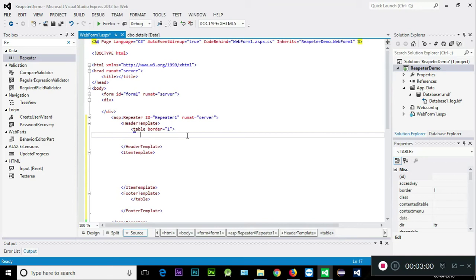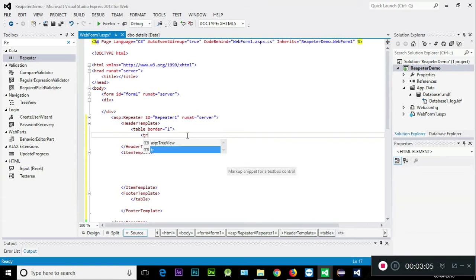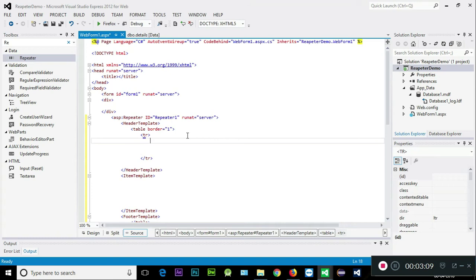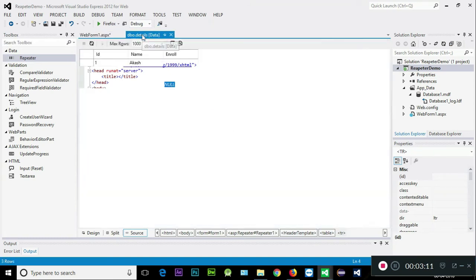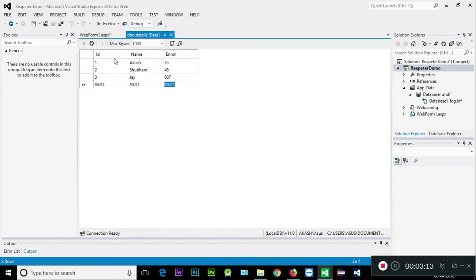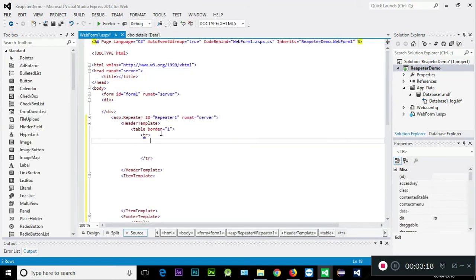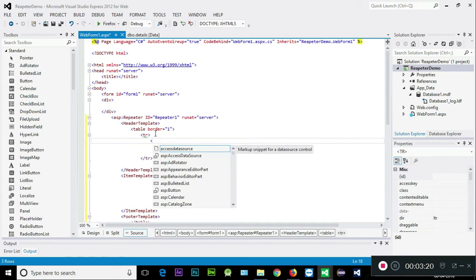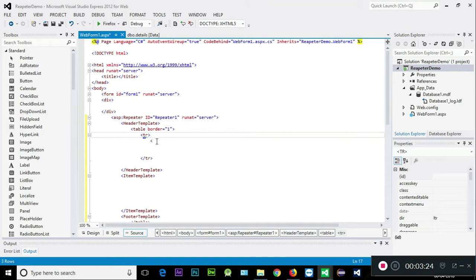So I will take the header row, in which we have to print which data it is. So we have to print ID, name and enrollment. So I will put it here. We have to take here table row and table data, table head, th. So in which we have to print the ID.